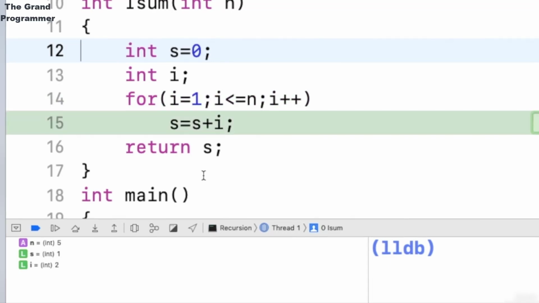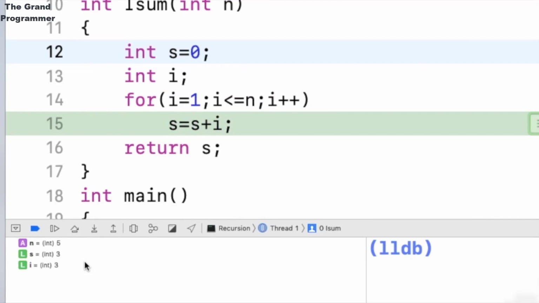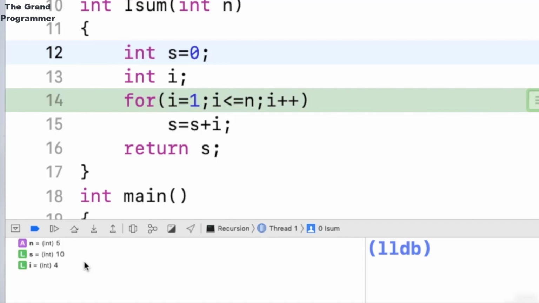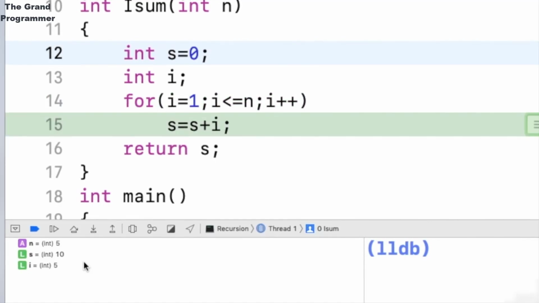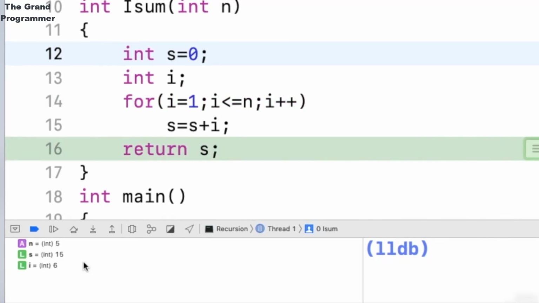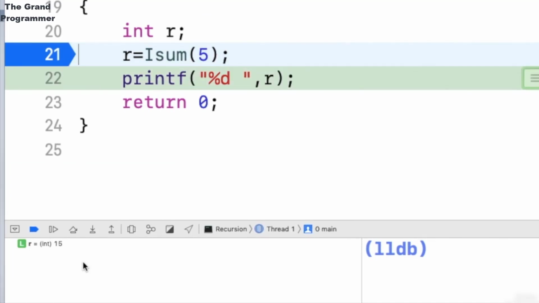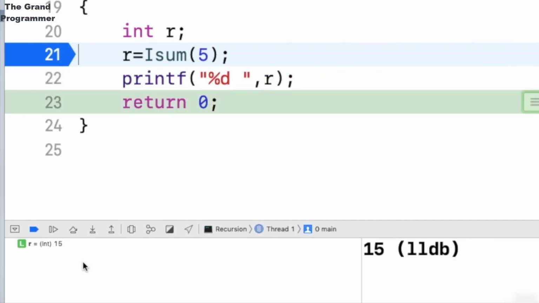Then continue. i became 2. Just keep watching here. Then 2 is added to s, so s became 3. Then i became 3. 3 is added, so s becomes 6. Then i becomes 4. 4 is added, so s becomes 10. Then i becomes 5. 5 is added to s. Then s becomes 15. And i becomes 6, so it terminates the for loop. Then it will return the result. So that result is in r now. Now r is 15. So 15 is printed.